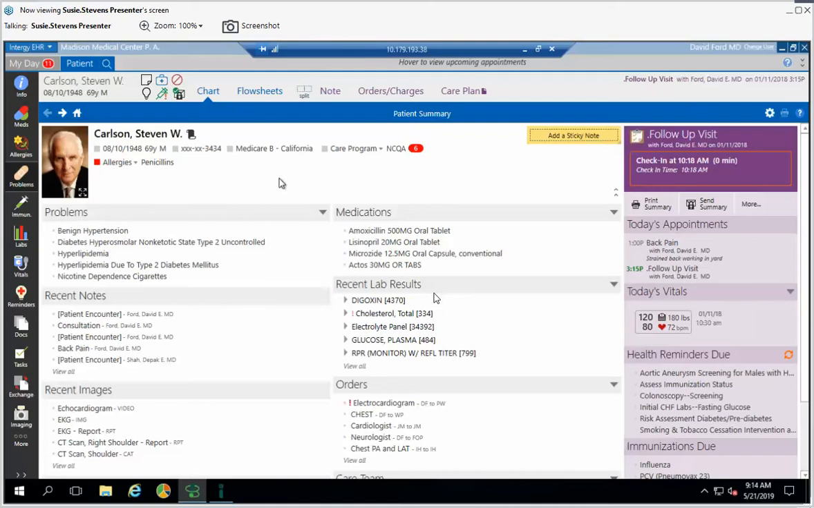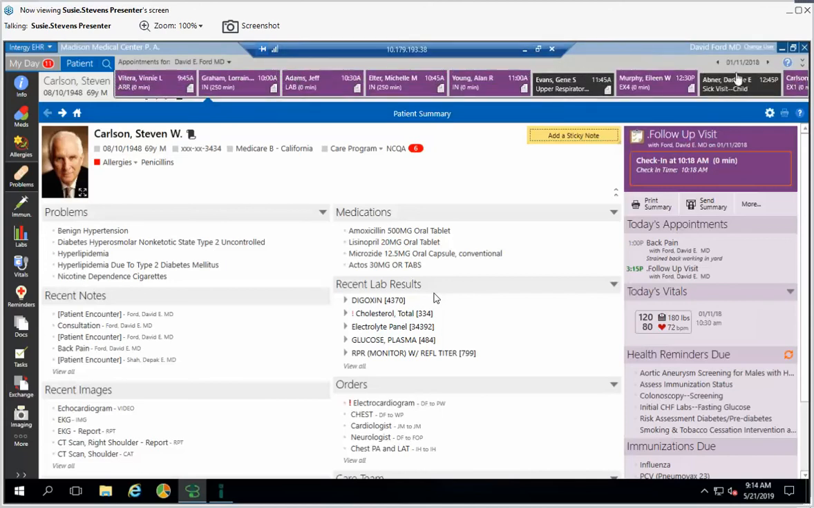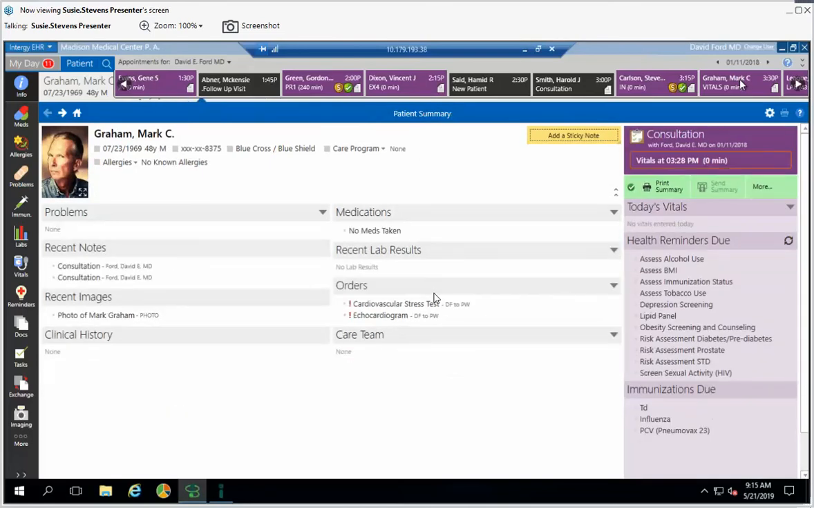Also, moving around the system, if I were ready to go to a different patient, I could go back to that appointment screen where we started, but I also have this scroll bar here at the top that allows me to see all the patients that are currently in the clinic. If I needed to switch to a different patient, I could just select that patient's name from the top of the screen, and then it's going to switch over to that patient for me. So just another way that you can move around the system if you choose to.